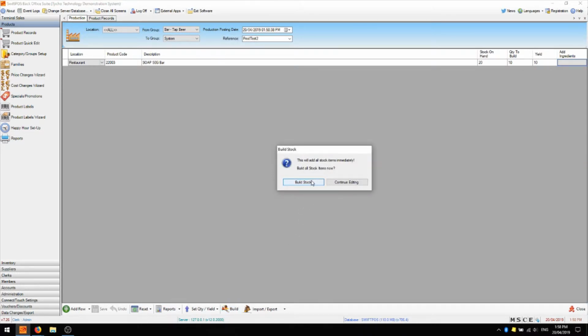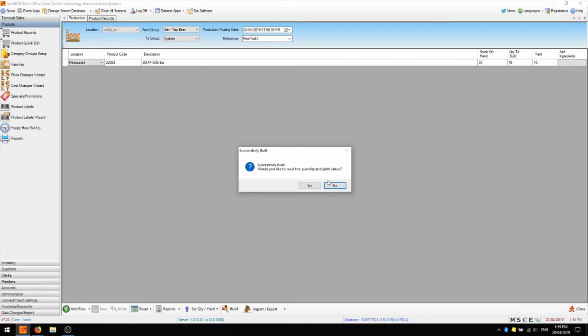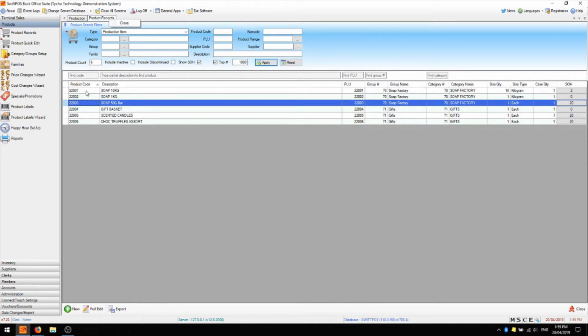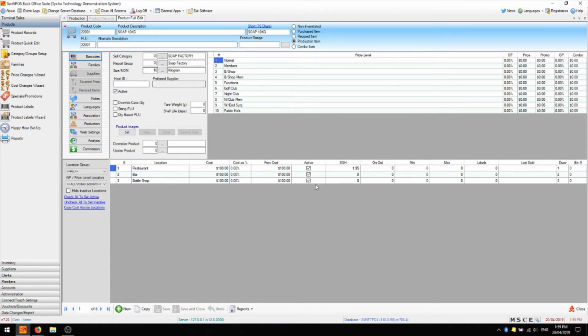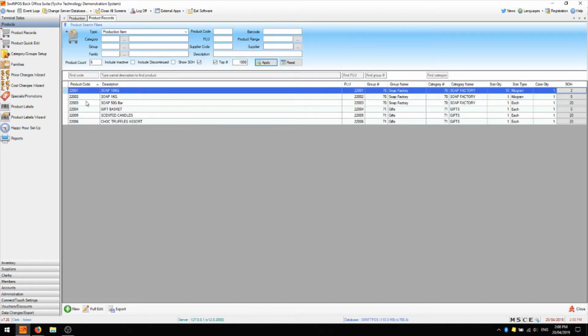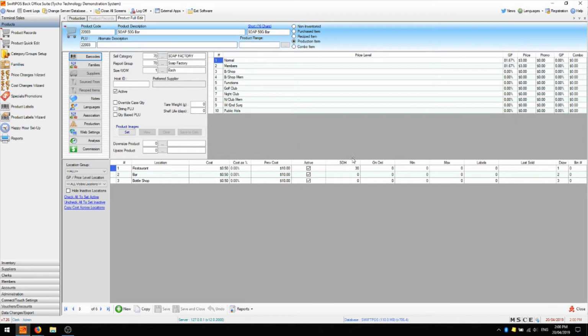I'll be asked to confirm to build the stock, and then after the build is complete, we can reset the quantity and yield values. Now I'm going to come back to my product records screen and edit my first item, and we can see that the stock on hand is now 1.95. So the original size was 10 kilograms, so 0.05 of this item is 500 grams. We used 500 grams to build 10 bars of soap at 50 grams each. And if we take a look at this guy, we can see that that has incremented by 10 bars. So everything has worked out. Our cost has also been adjusted.